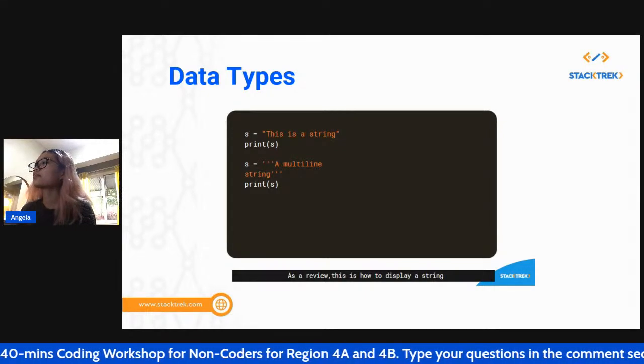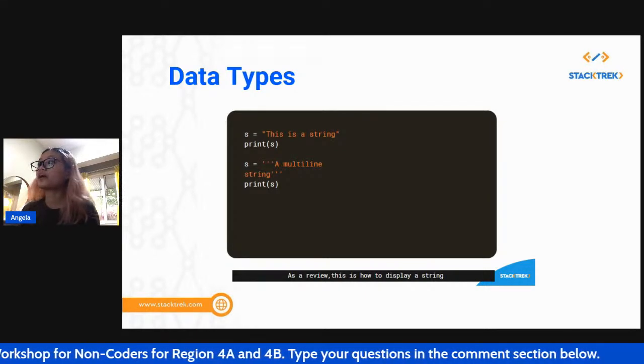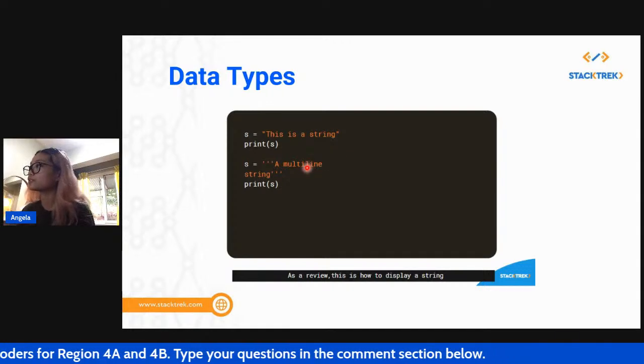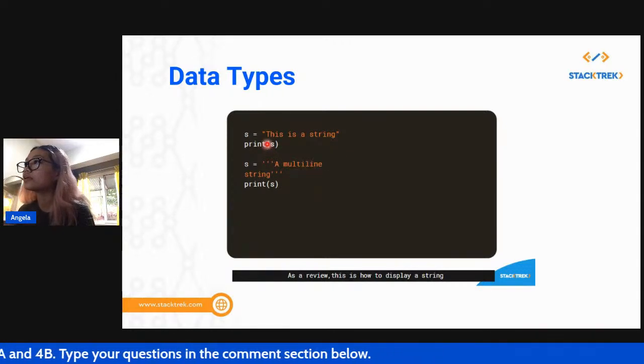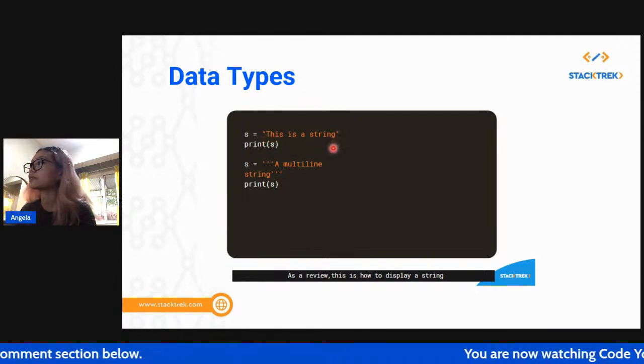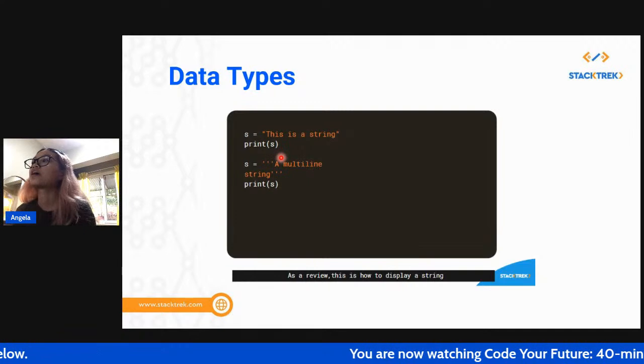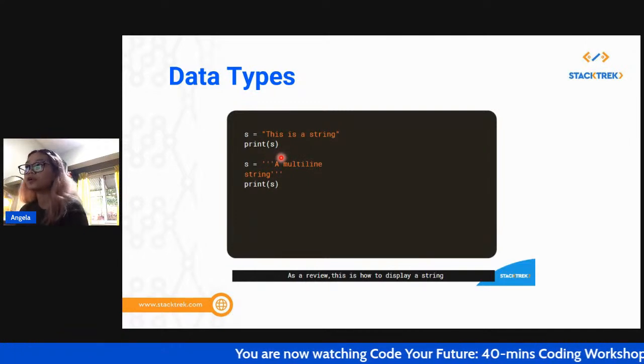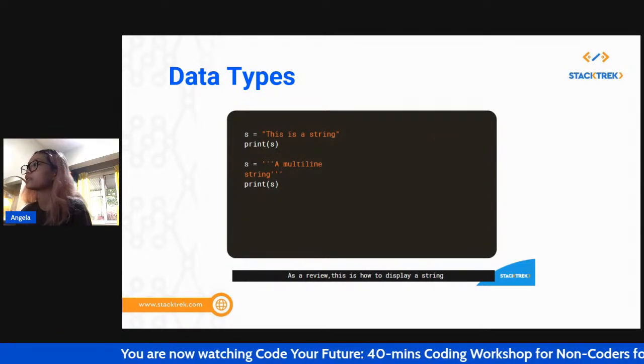I would also like to add that in code, whatever we open, we have to close. Like for example, note the quotation marks. There's an opening one and a closing one, and the parentheses. If you don't close everything that you open in a program, it will not work.